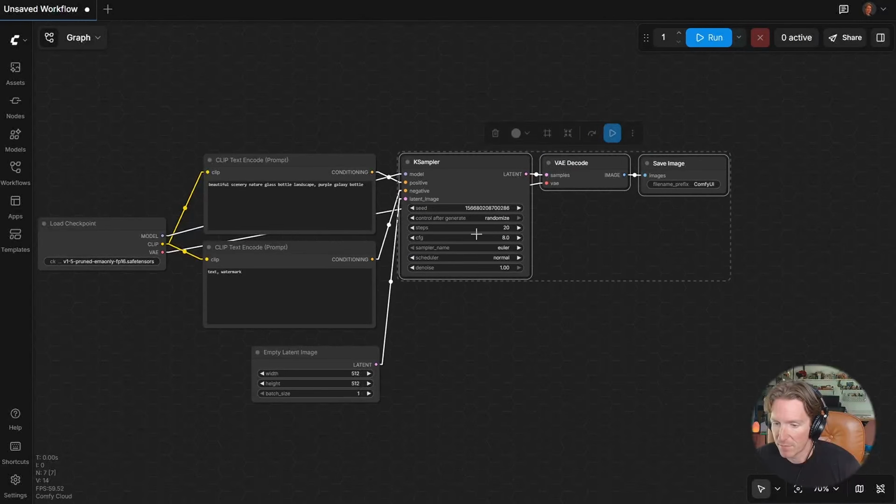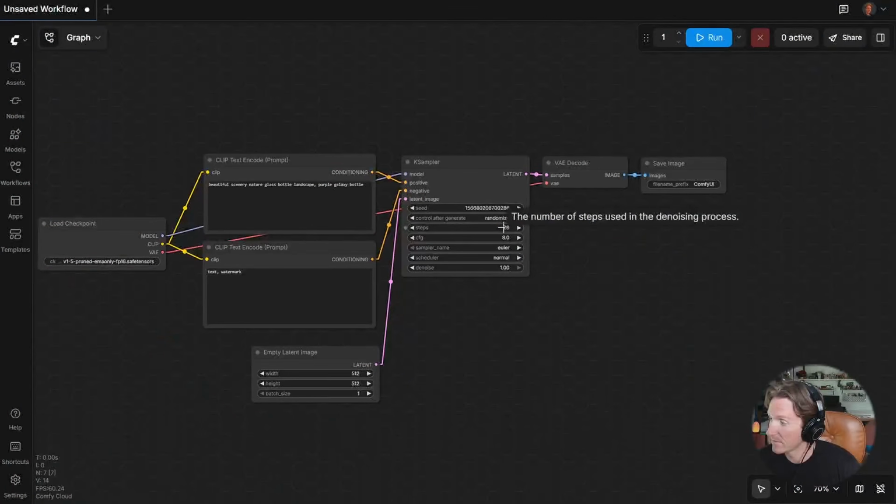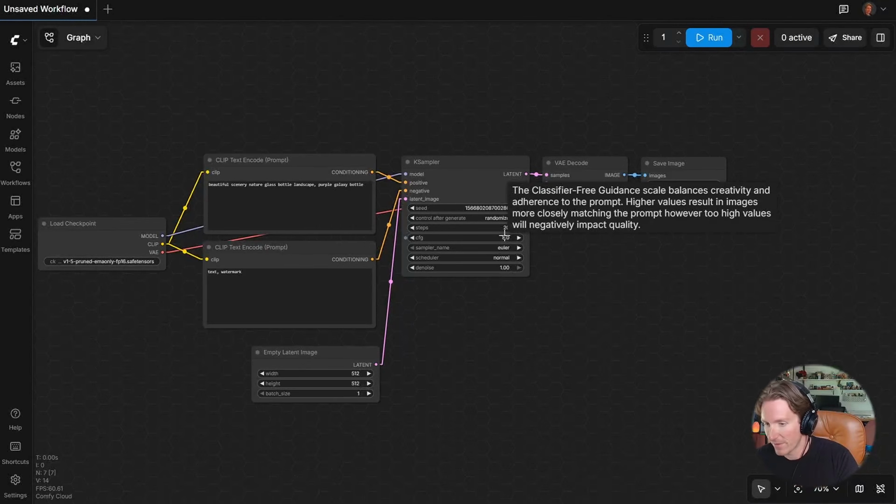And then all this gets pumped into the KSampler. This is the melting pot. This is where everything comes to be mixed together, and it gives you some additional controls over your seed, how many steps you want to run, what your CFG is. Don't worry about all of this. If you have any questions about what these knobs mean, this is really great because you can just, as you see here, hover right over it. And CFG is a classifier-free guidance scale, balancing creativity and adherence to the prompt.